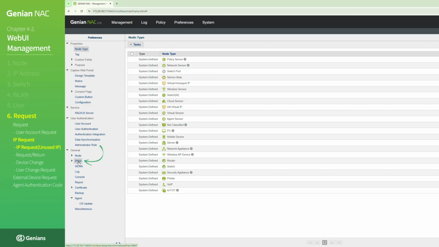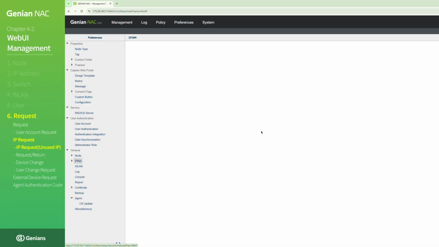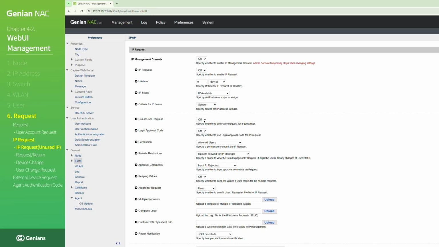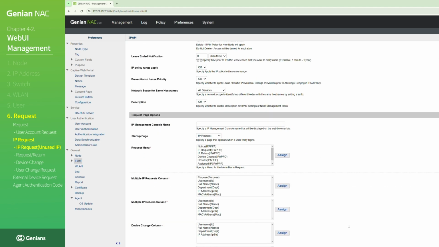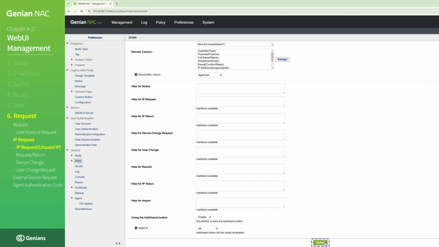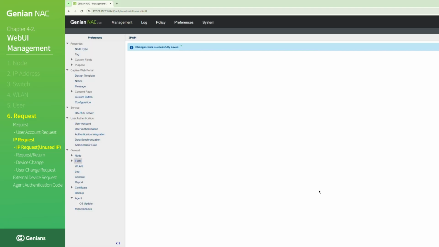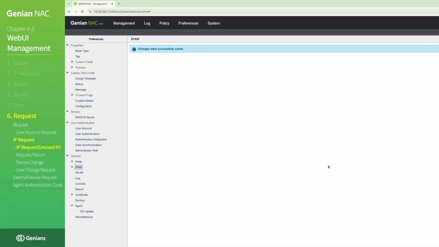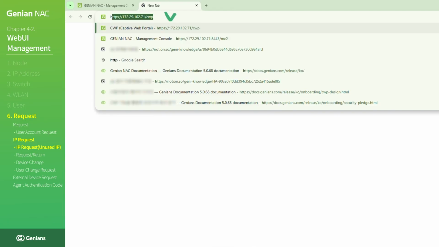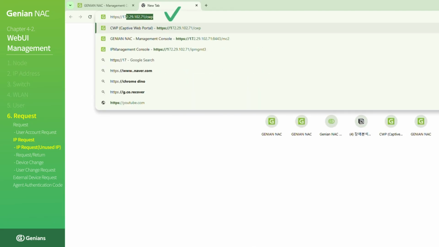Then, click the Update button at the bottom to complete the configuration. Once applied, the change will be reflected on the login screen of the IP request system.